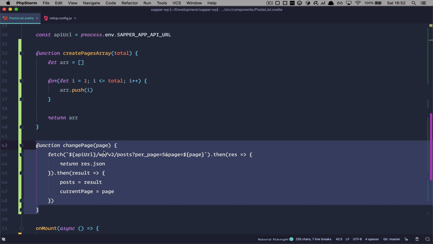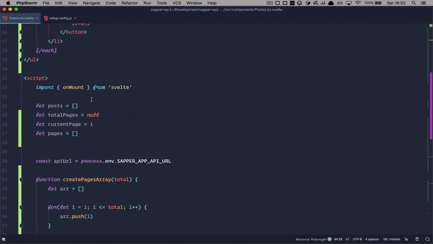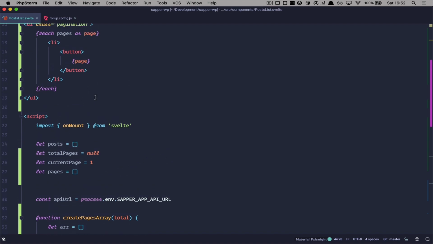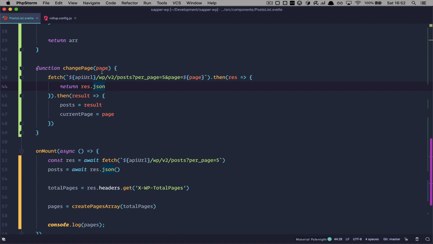Now we just need to say to these buttons right here that whenever somebody clicks on it, call this function, send the page to it. It's going to go to our API, fetch it. Then it's going to assign the result of that fetch to our posts. Of course, since Svelte is very reactive, it's going to automatically change the posts on our page. And then we will also want to set the current page to be this.